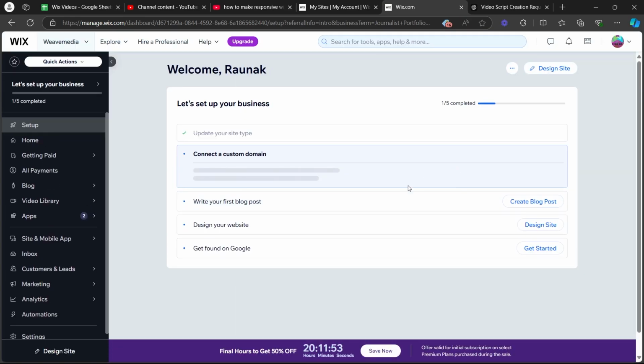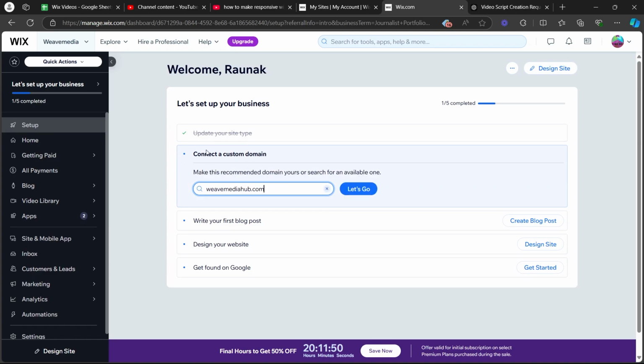Here, in order to make my website responsive, I will have to make sure my website is connected to a domain. So enter your website's domain here, click on let's go, complete your domain connection. Then you can create a first blog post by clicking here. Then you can create your first post by clicking here. You can design your website by clicking on design site button and click on get started under get found on Google and get a domain name and hosting for your Wix website.